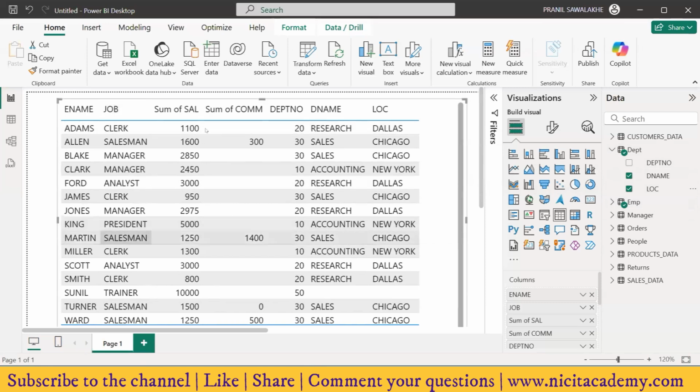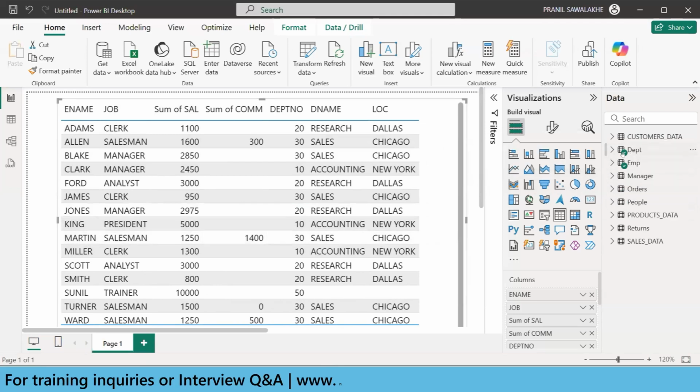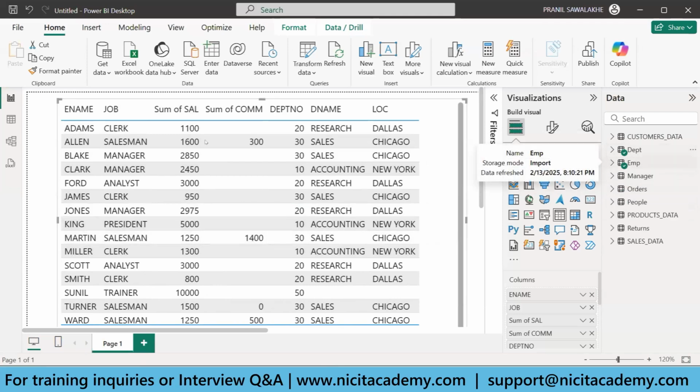Now I have shown some columns which belong to two tables, the department table and the employee table, right? I am showing this here. Now, okay, let's do one thing now.